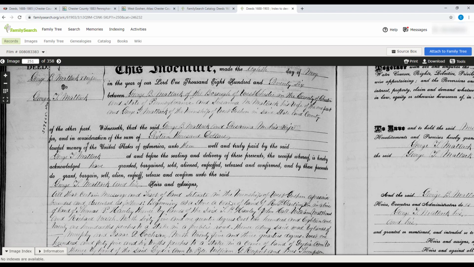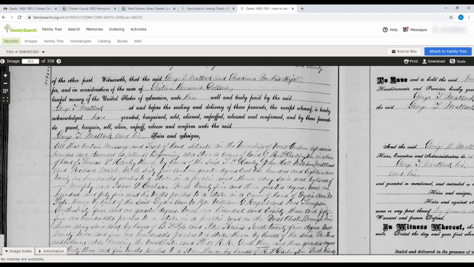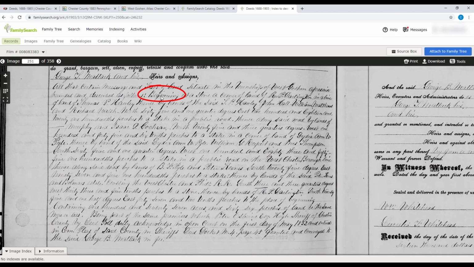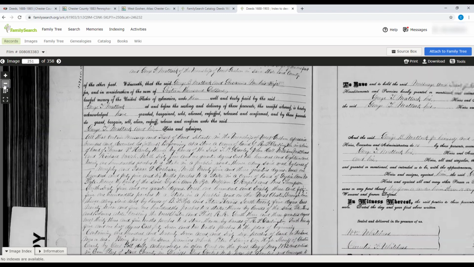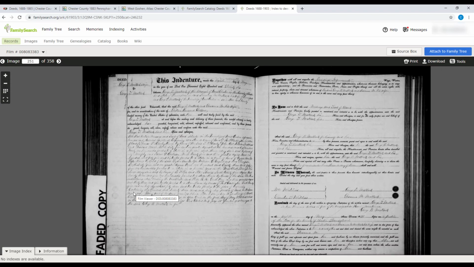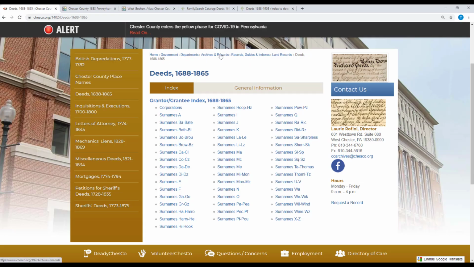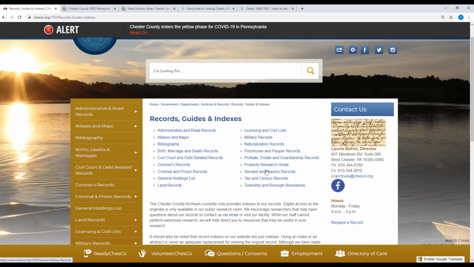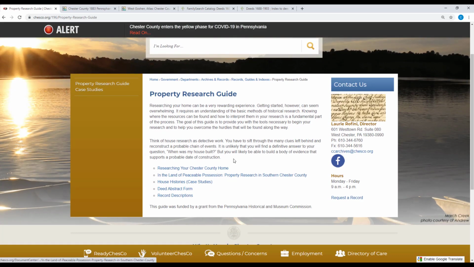But again, we see it's in the township of West Goshen. We see the word beginning here. Again, that means you're going to get a physical description of the property. Beginning, that's the end of the description, and then containing 167 acres. You can just see how different this deed looks to the previous two deeds. Again, that just goes to show not all deeds are the same. But if you head back to our website and go to the property research guide, that will give you a nice guide on how you can read and interpret deeds, even though they don't all look the same.